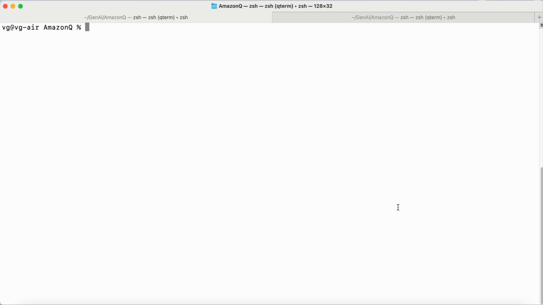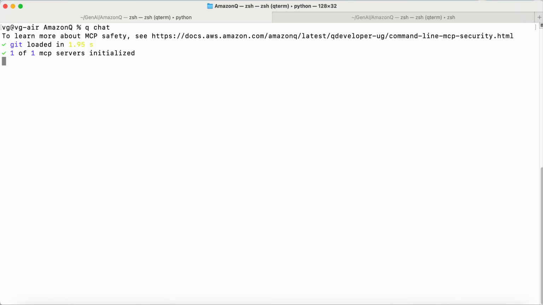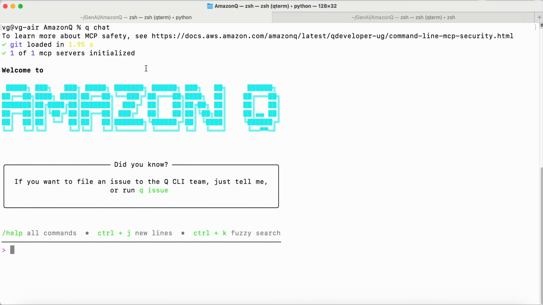Everyone, today we'll see the Amazon Q CLI and MCP demo. Recently Amazon Q enabled support for MCP, and I have installed the Amazon Q CLI using Brew. We can see that it automatically loads the existing MCP servers.